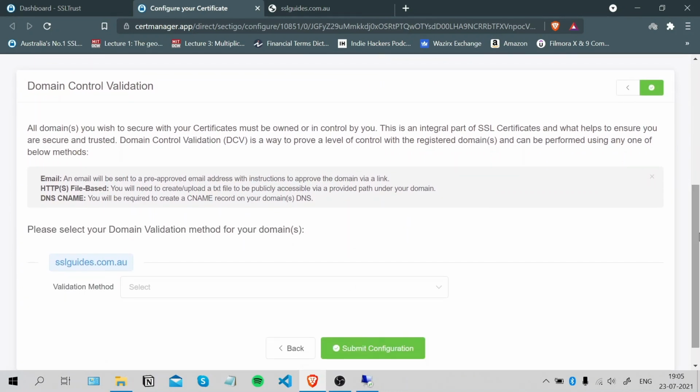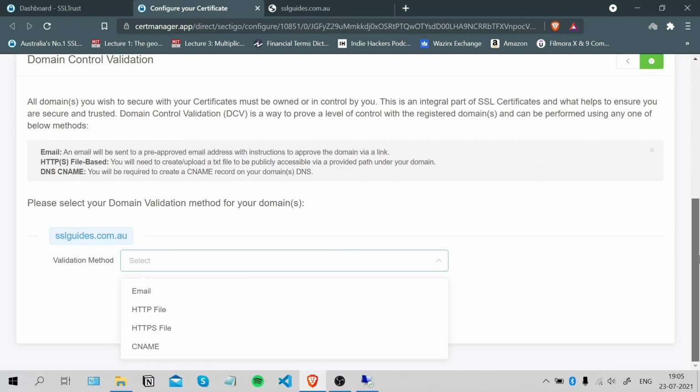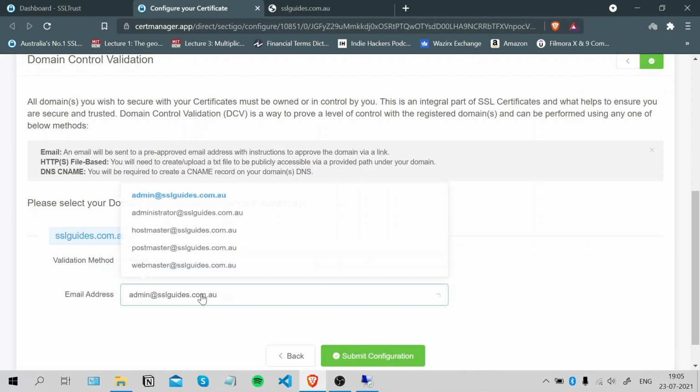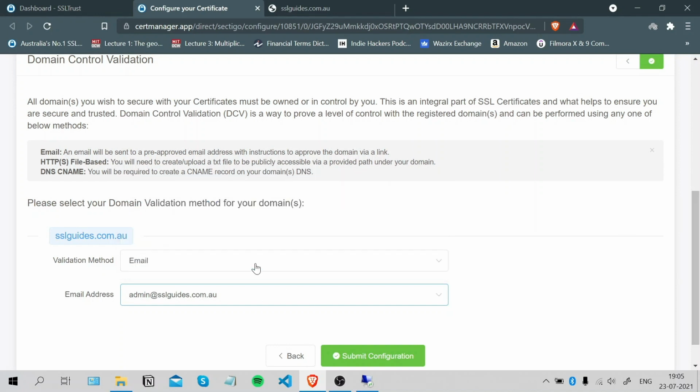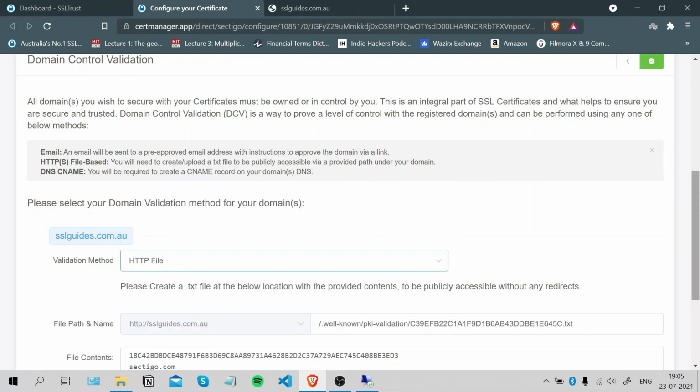So now comes the important part, domain control validation. So basically you need to prove to the certificate authority issuing your certificate that you have complete access to your domain name and you are the sole owner of it. So there are various methods to validate your domain name. The first is the email method. So you can choose one of these 5 email addresses and you'll be sent an email from the certificate authority containing a link, and when you click on it, your validation should be complete and your certificate should be issued. The second method is the HTTP file method.